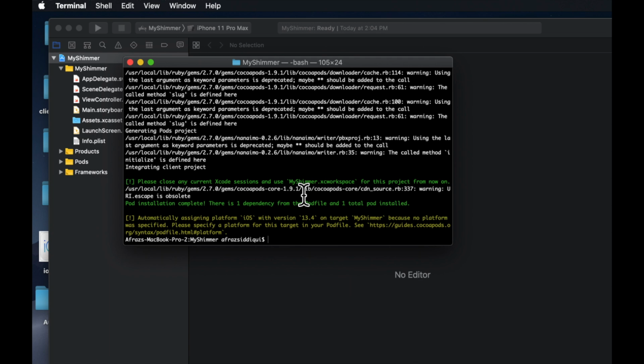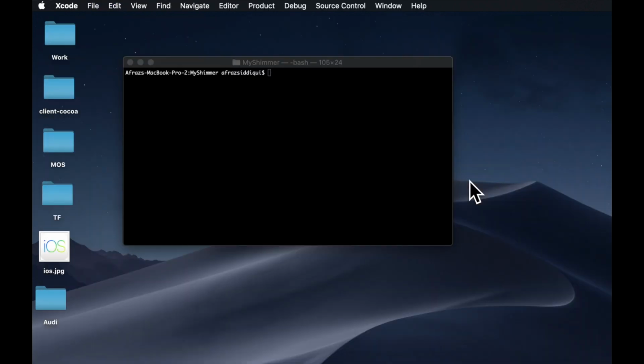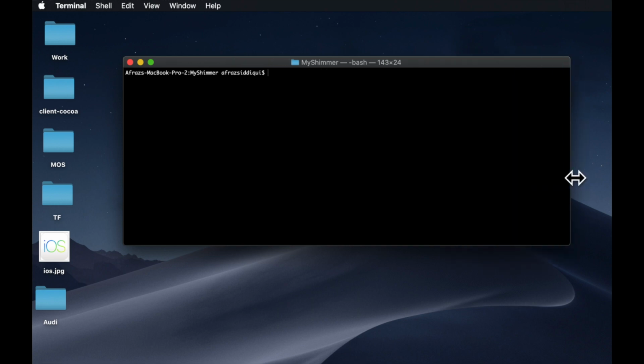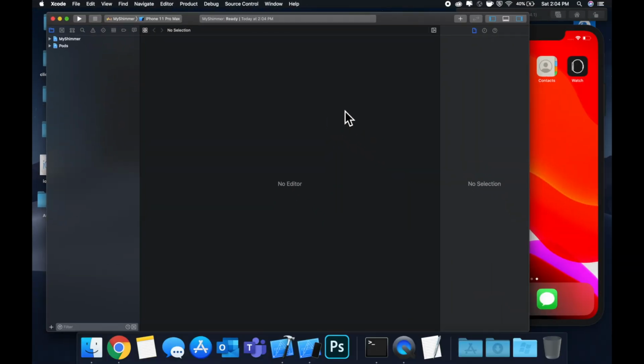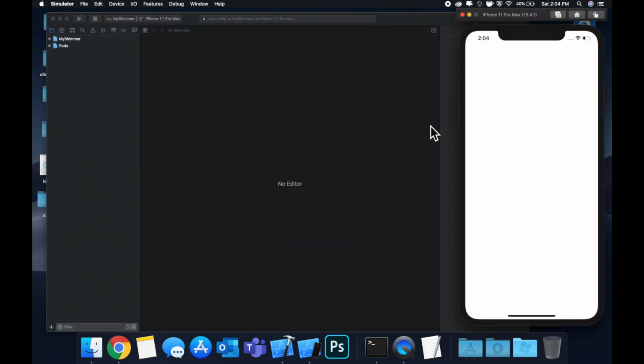We can hit Command K to clear the text in here. On Xcode, we can hit Command W to close that window because we want to open up the workspace now. So let's open up myshimmer.xcworkspace. Let's select our simulator up here and make sure that everything compiles and runs when we hit Command R. You should see an empty app pop up here like so.